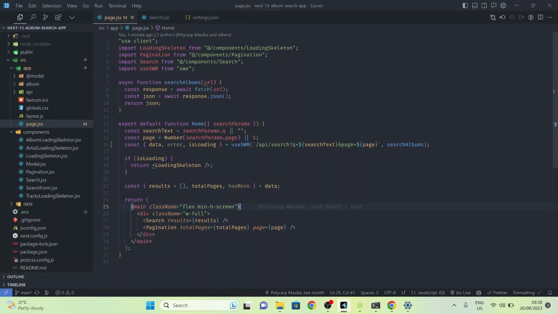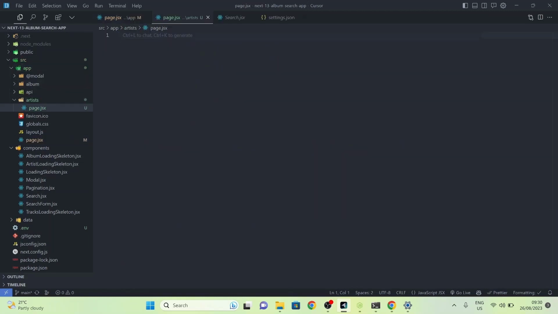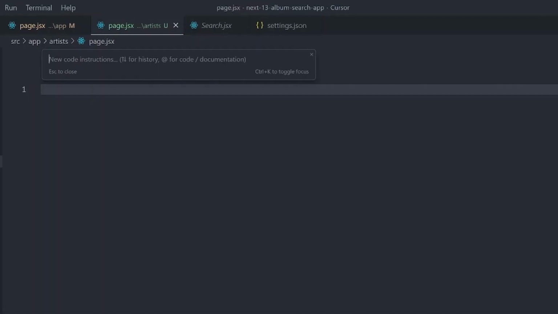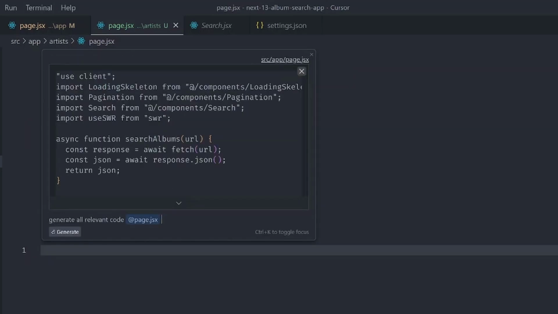So what do we need? The first thing we need is to create a new page. Let's create artists page.jsx. To start generating code, you use Control K and then you provide instructions on what you want. Let's tell it to generate all relevant code. We can give it a reference on where to check when generating the code, so use an at sign and then files. We want to generate a page similar to the home page. We can add some context, like this is an artist search page, and press enter.